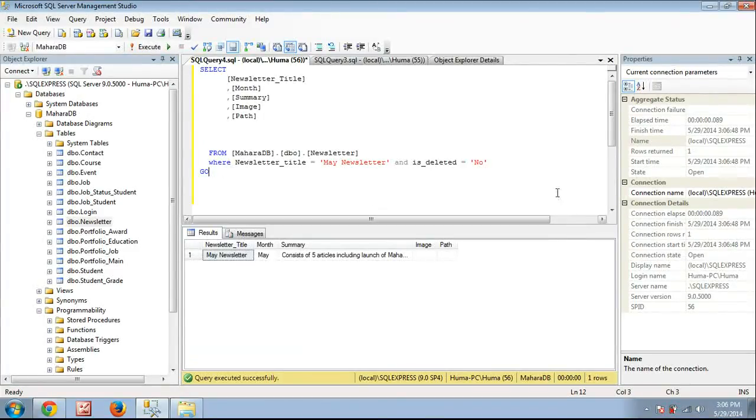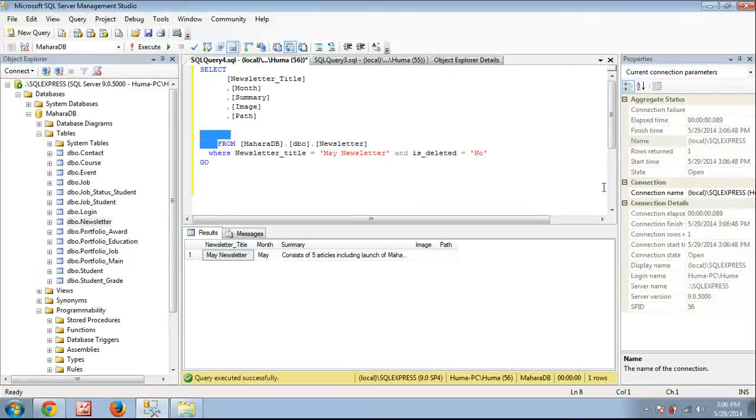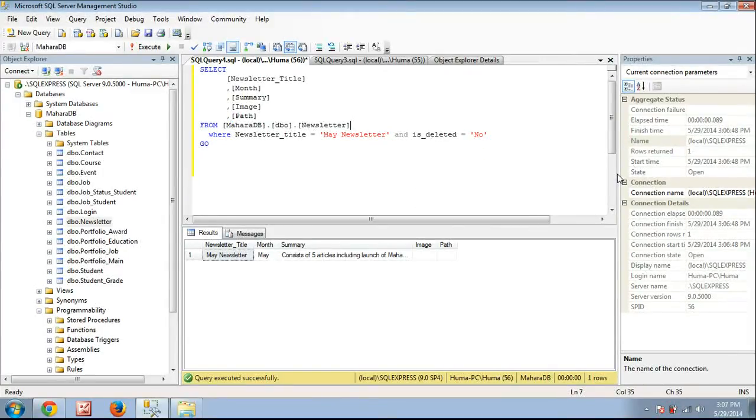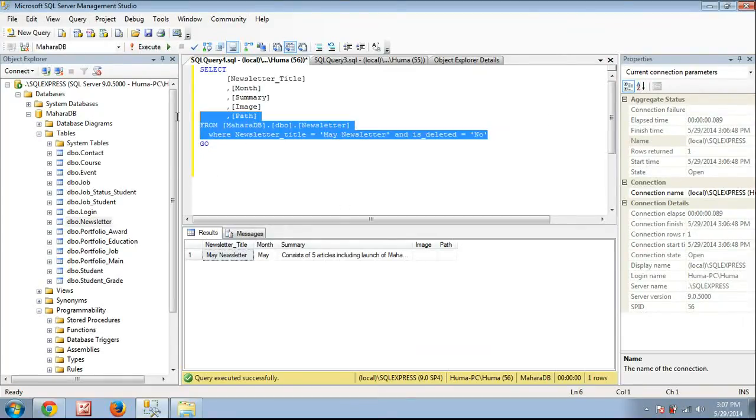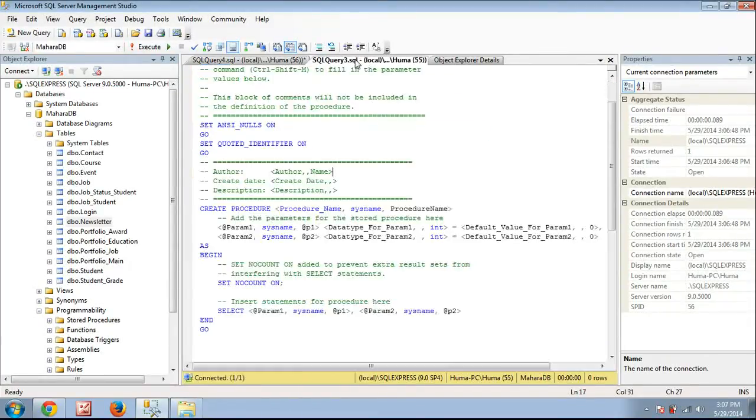Okay. So this is our query. Select all these columns from the newsletter table, where newsletter title should be some value and is deleted should be some value. Okay, so we are going to copy only the query. We'll just leave the go. We'll copy the query. This is our query, and we'll open up our store procedure.